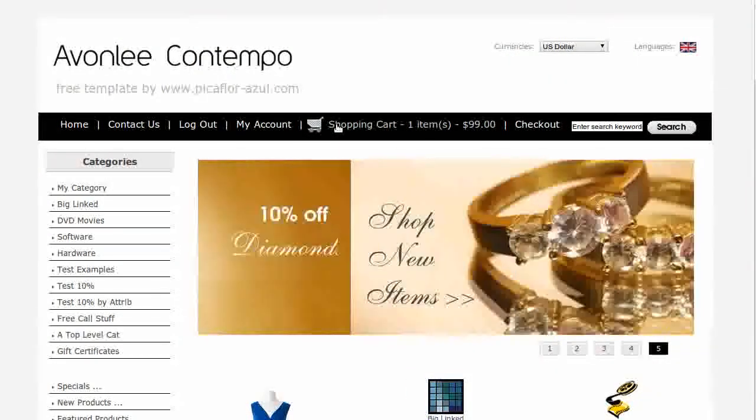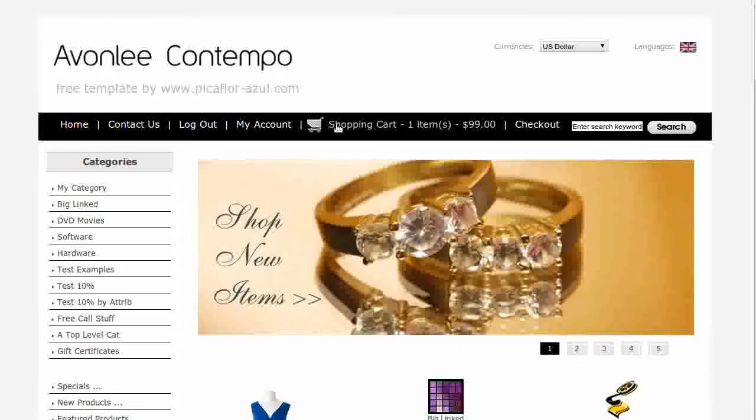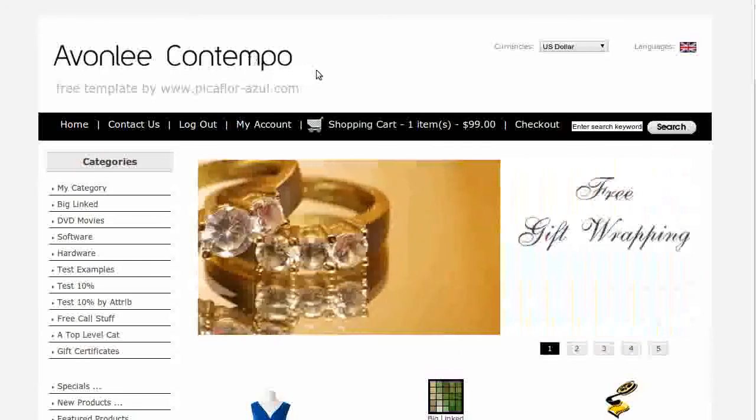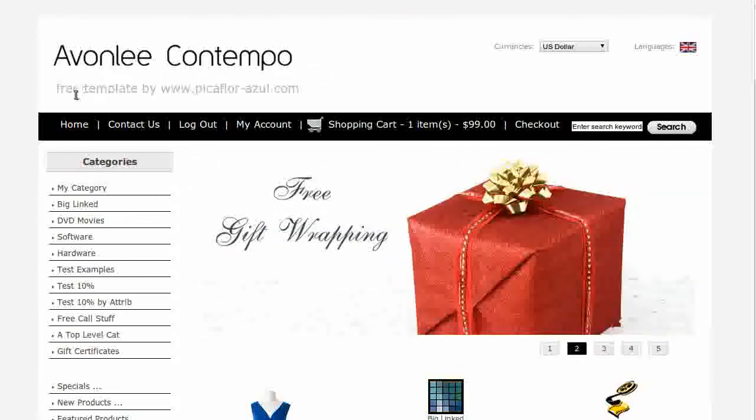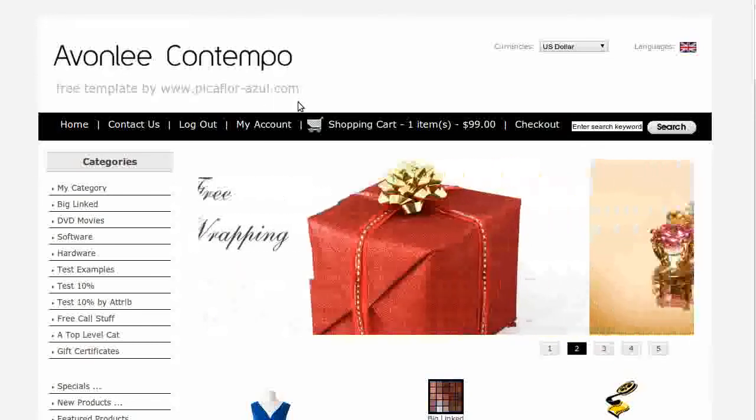Today I will be showing you how to create easy pages. The template that you see here is called Avonlea Contempo. If you'd like to use it, go to our website and download it for free.